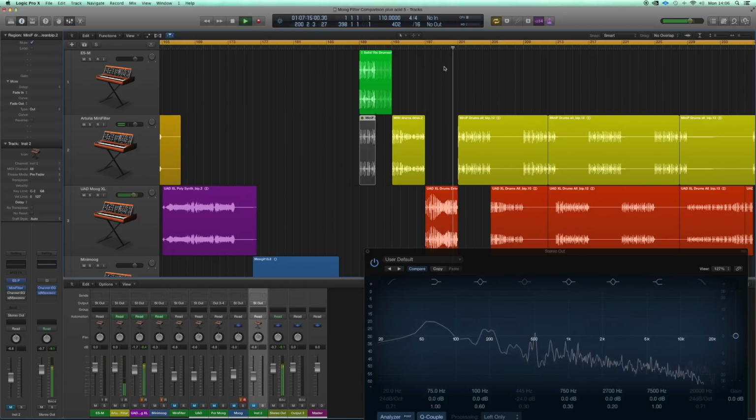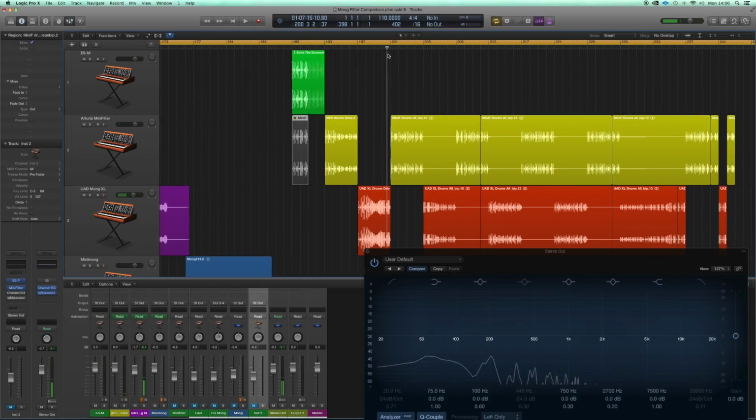Arturia. Again, apologies for the differences in volume there. This has got a sort of softer sound, the Arturia, I think, than the UAD.